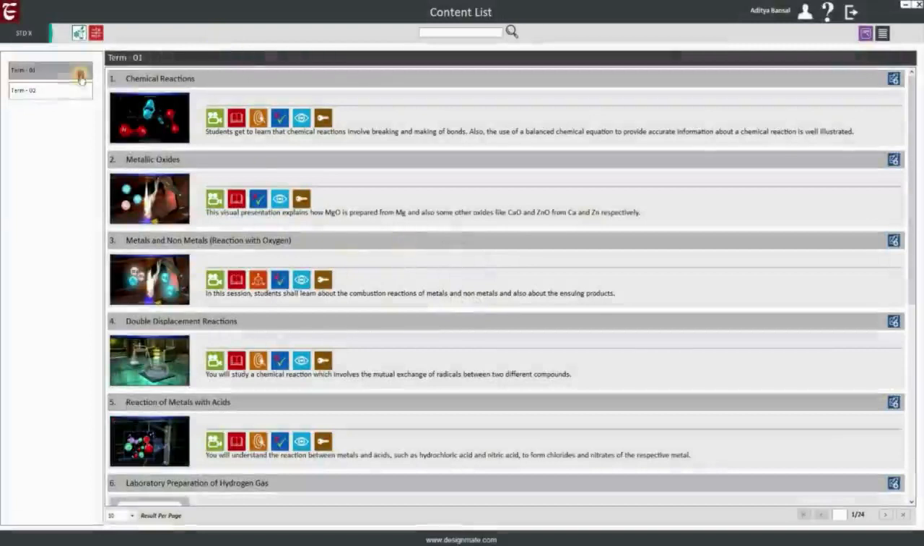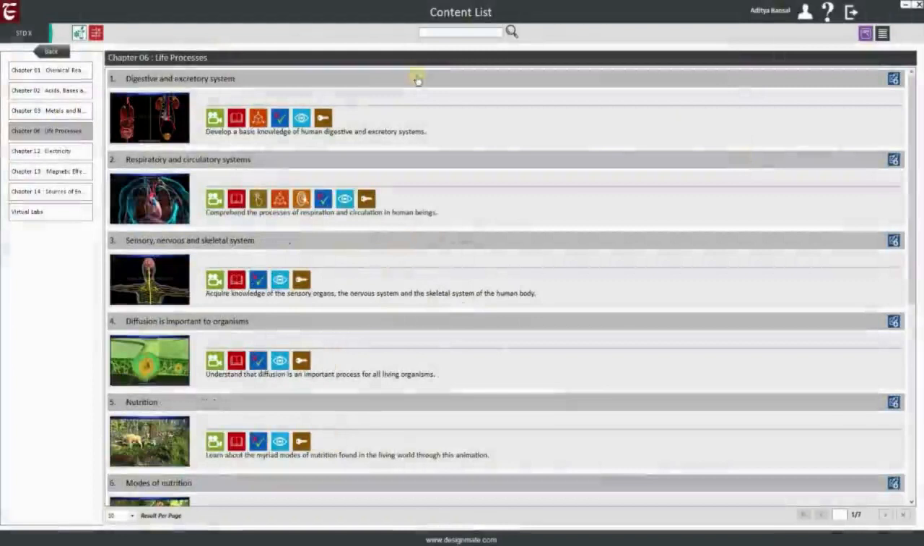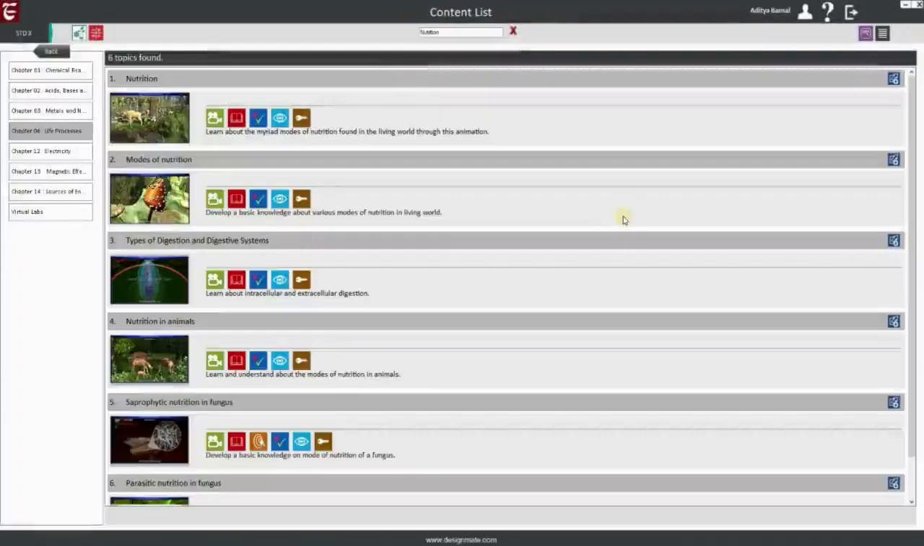Select your academic term. Select the chapter. If you want to search the topic, then just type in the topic name and hit the search icon. Here you go. Click the cancel button to go back to the topic index.